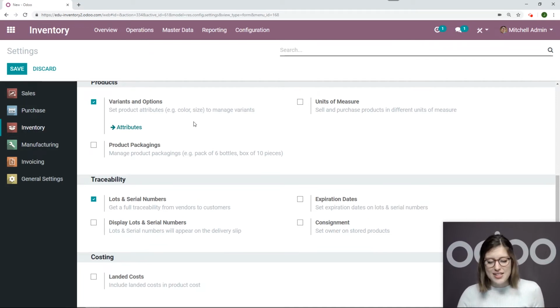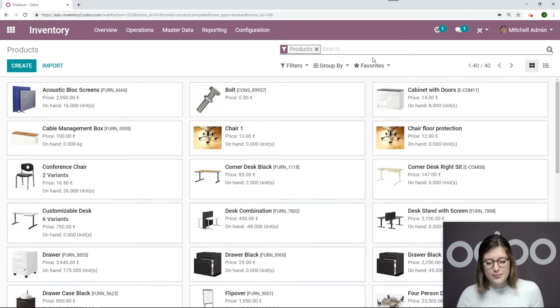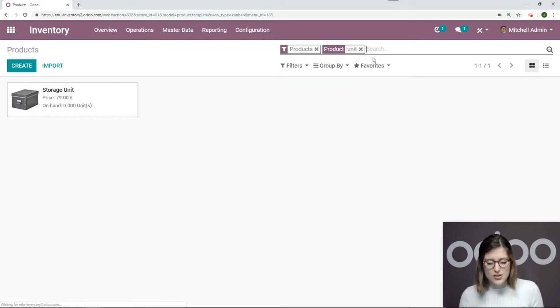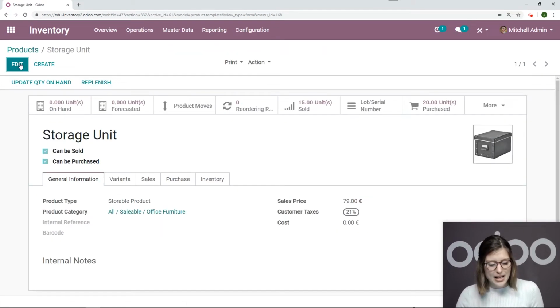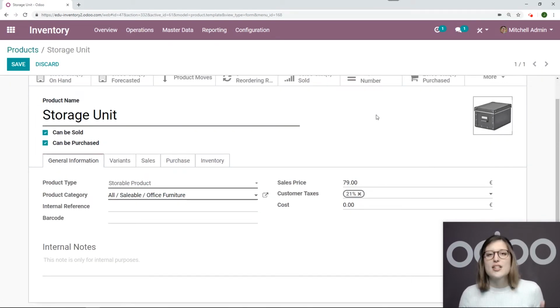Now, since I have this activated, I'm going to go ahead and track one of my products by lots. So let's go to master data. We're going to go to products. Okay, I'm going to go to one of my storage units. All right, and I'm going to click on edit. So of course, there are a couple of key things here in order to properly track by lots.